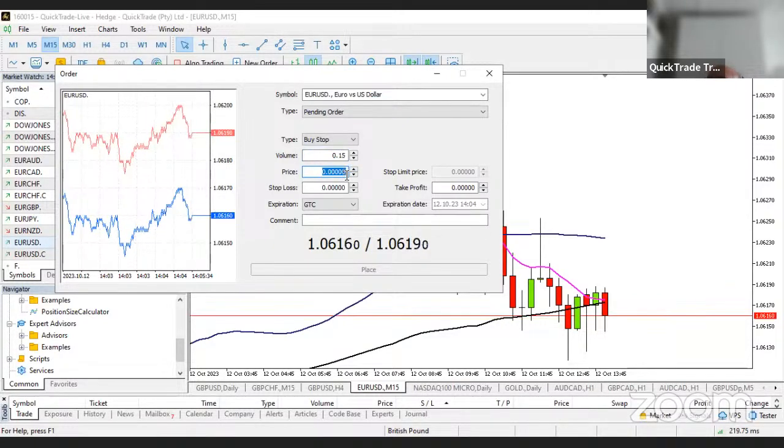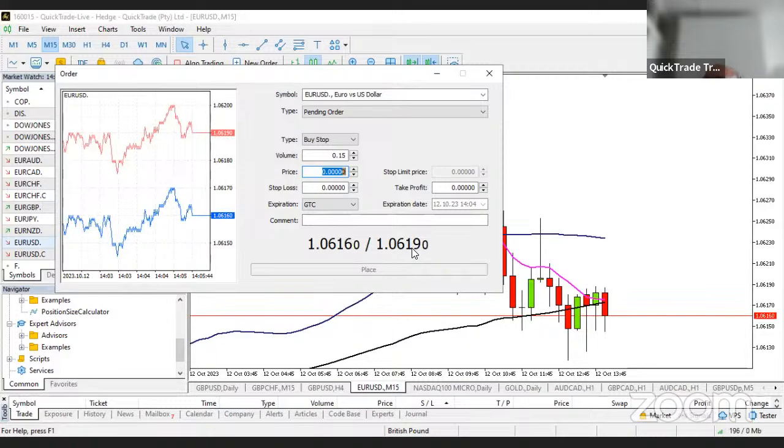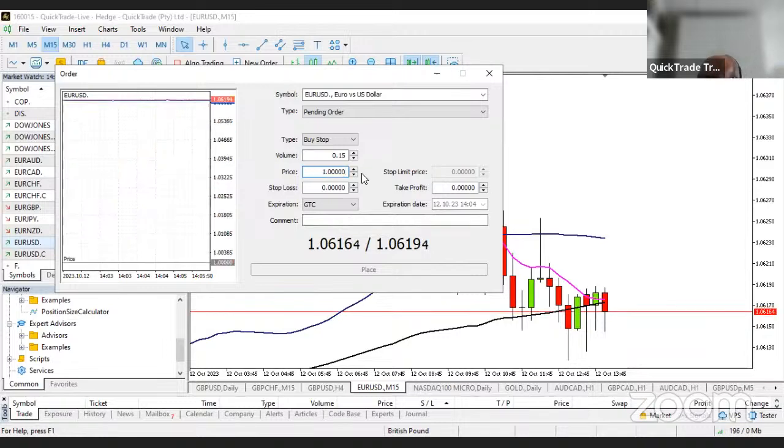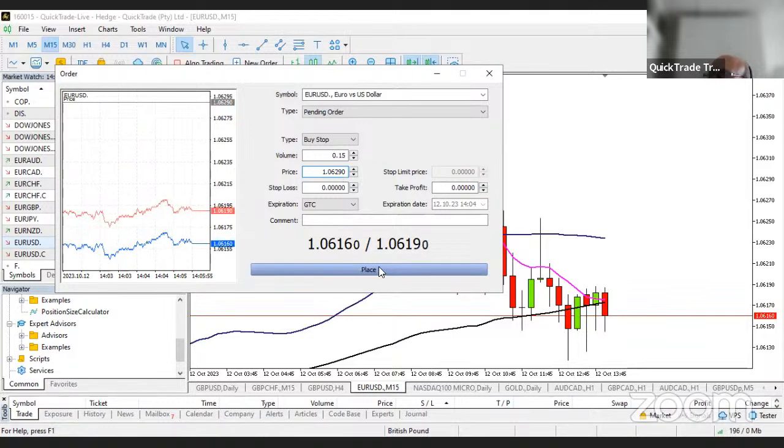Then you put in the price 10 pips above. The buy price is this side and the sell price is that side. If you don't know the spread, again, you shouldn't be trading. You should go to Forex classes. So it's 10 pips above the ask or the buy price, which will be 106.29. And then you place the order.